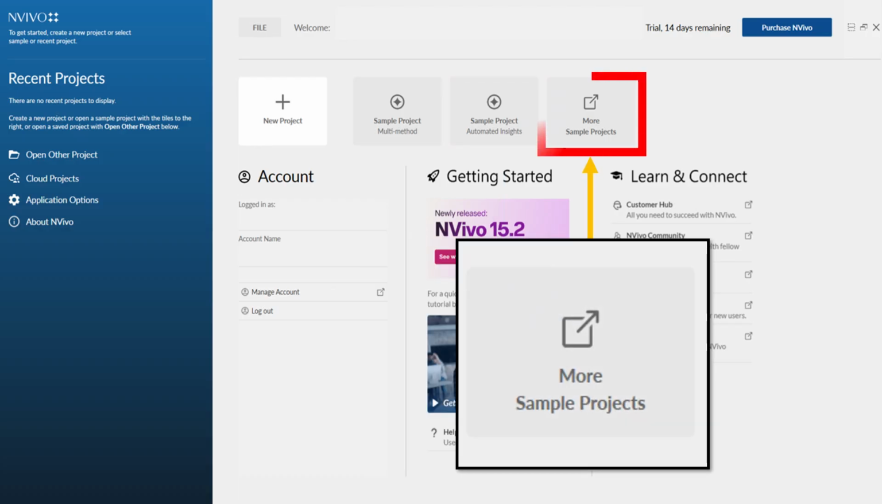More sample projects. If you are curious for more, just click here. We'll find extra example projects that highlight different research methods and analysis types. Each sample gives you a slightly different learning experience, so you can explore what fits your research style best.